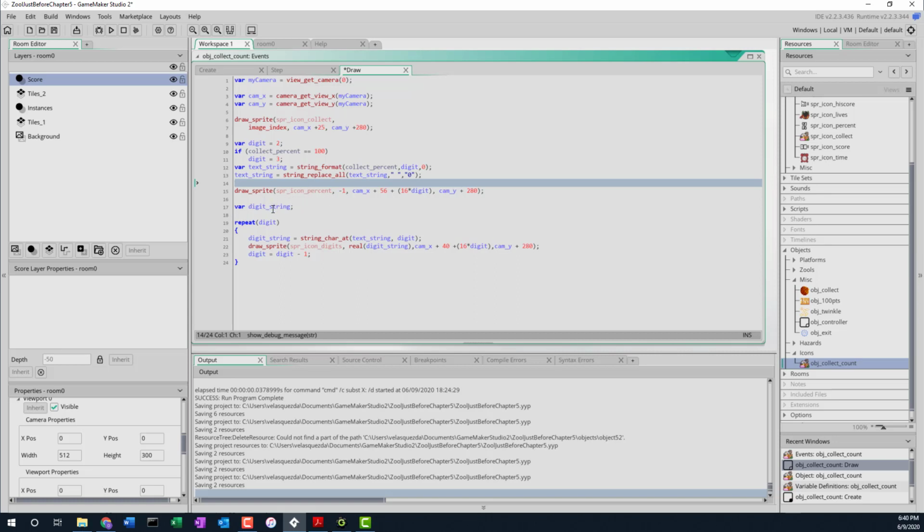And then here, depending on the number of digits, sometimes it's 2 digits because we have 0, 0 as our first one, or sometimes it's 3 digits if it's 100. But we go through and we grab the digit now out of the string, so we're going backwards now. We get the digit. We convert the digit to a real number. So now it becomes a number again. And we use that number to index into the frames of the digit sprite, and that gives it the picture for that digit, which is kind of neat.